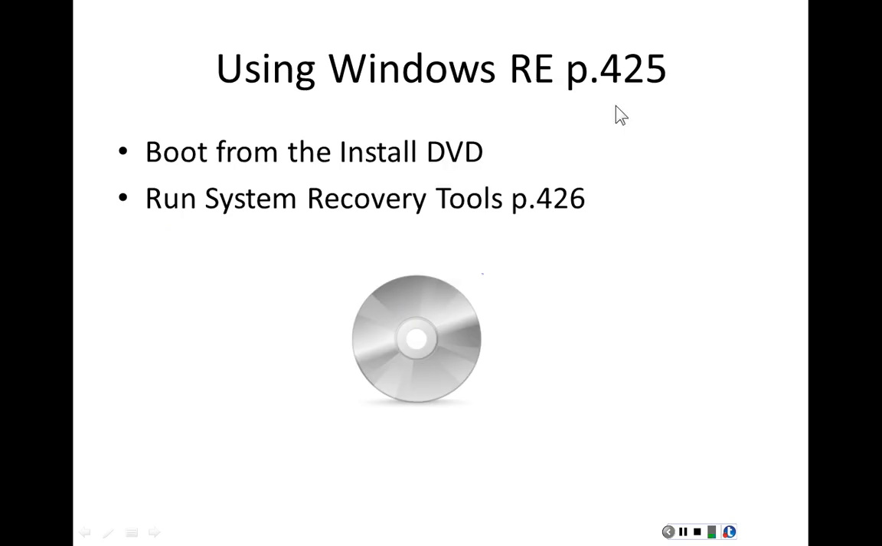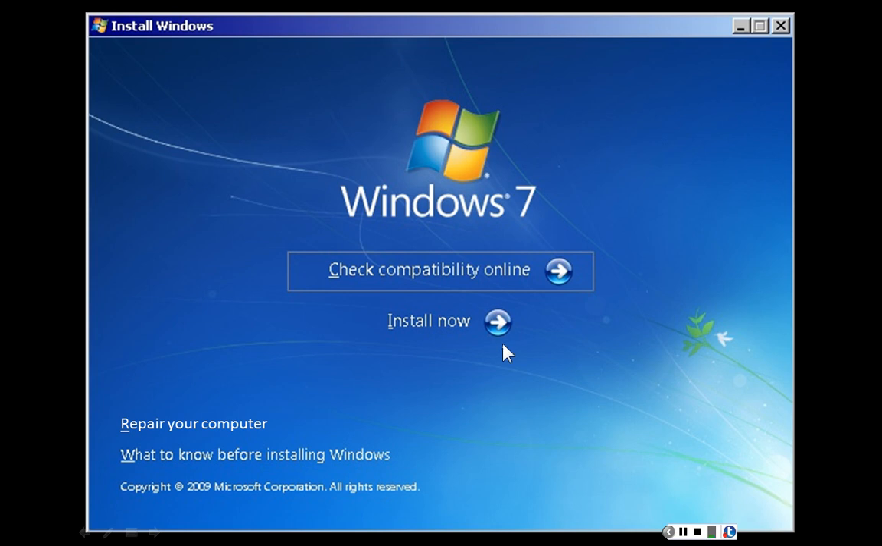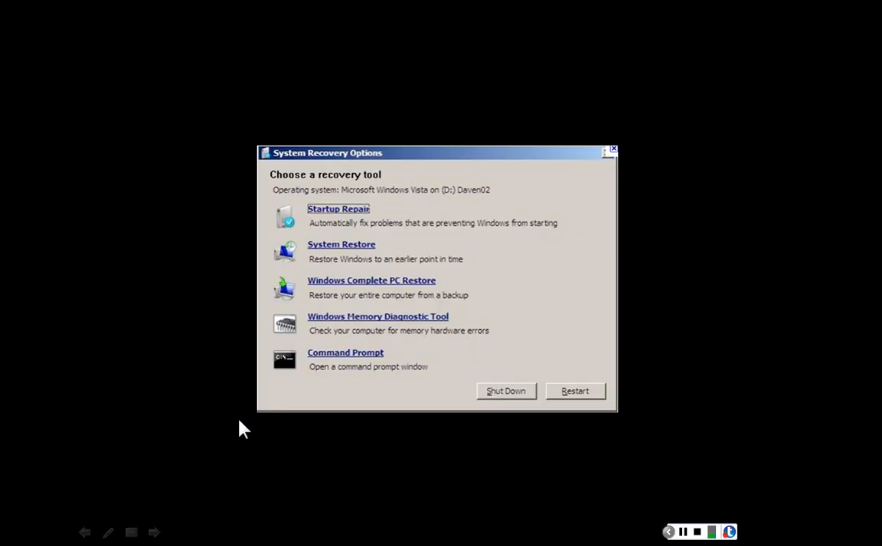To boot to Windows RE, you boot to the Windows 7 install DVD, but instead of selecting install, you run the system recovery tools. So if I boot to the DVD, instead of selecting install now, I select repair your computer. And when I do that, it loads a program called Windows RE, Recovery Environment. And from there, I can run startup repair.